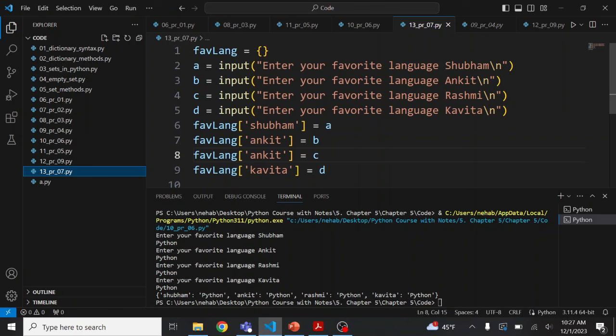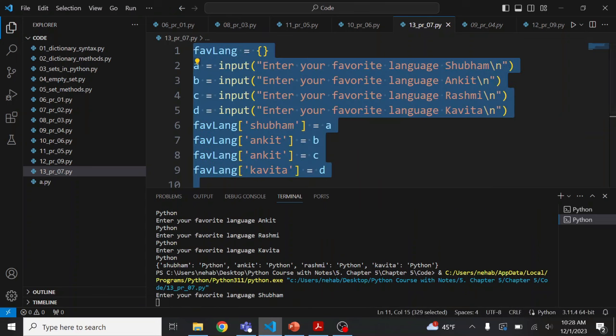So I have put here two names again, like Ankit. What will happen? As we know that in a dictionary there is no duplication, or you can say you can't duplicate in case of a dictionary. So the C will override B, right? So whatever you put in the C, it will override B. Let's see the output of this program. Suppose I write like this and run this command.